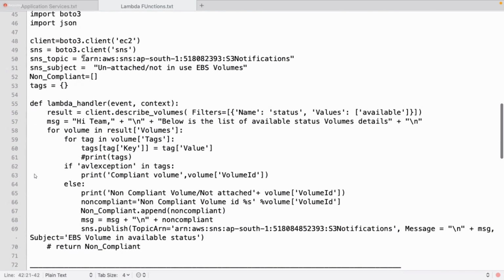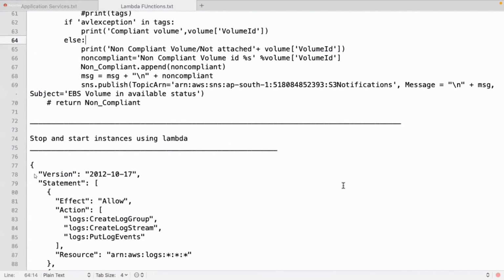Just 2 things. One is, replace these SNS topic ARNs with appropriate ones. We used it in real environments. Same code, I'm sharing it here.